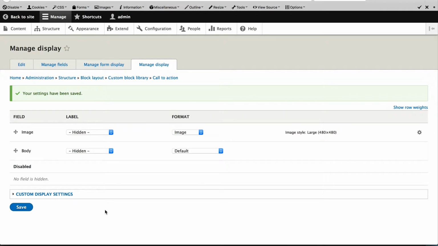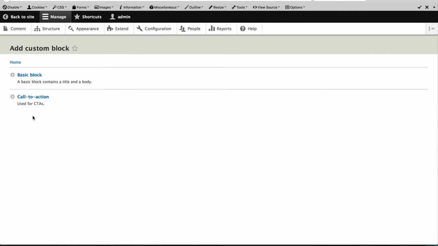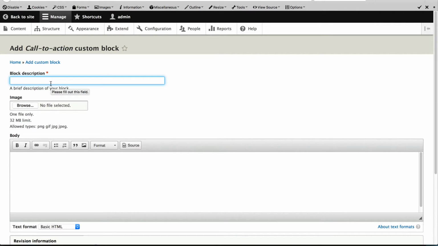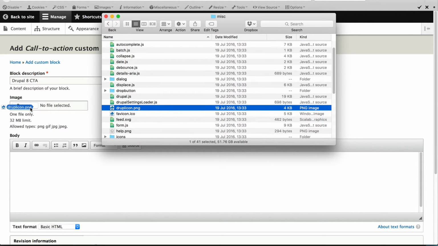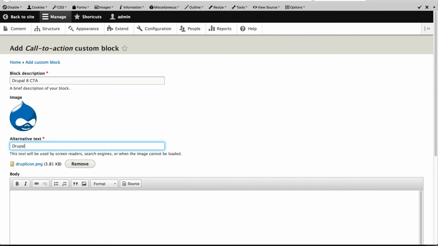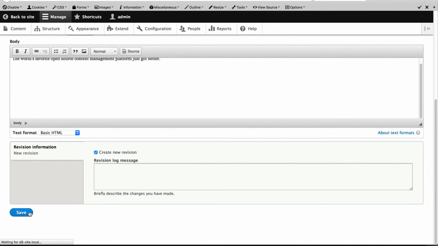Now that we have our CTA block type, let's create an actual call to action. So go to custom block library and click on add custom block and click on call to action. Enter in a block description. For this example, I'll enter in Drupal 8 CTA, and I'll upload an image. I'll put in the Drupal icon, and I'll enter in some text into the body field, and then click on save.